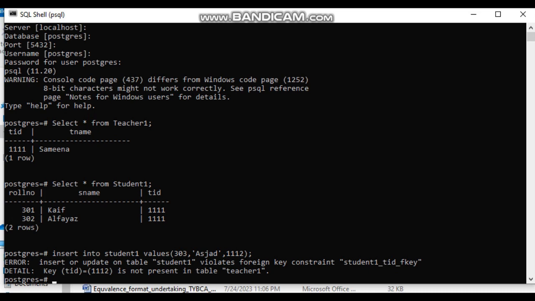See, the error is that it is violating the foreign key constraint rule. That means this value is not present in your teacher table, so we cannot take this value in the student table where we are taking the teacher ID as the foreign key, right? So this is the concept of the foreign key constraint.